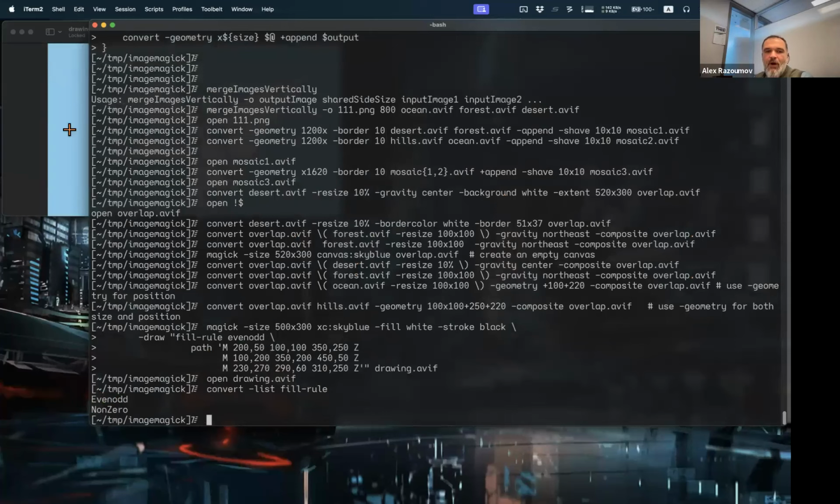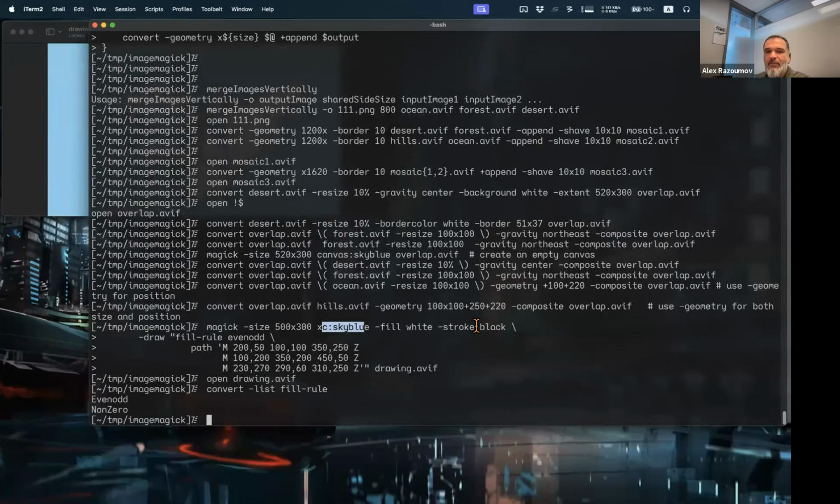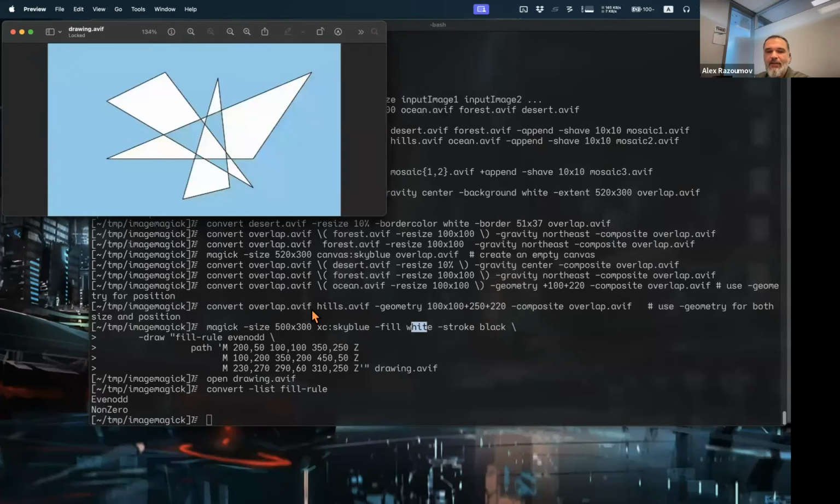What even-odd means is that if a certain pixel is part of an even number of triangles, we use the background color. If it's an odd number of triangles, we use the fill color, right? So there are 2 colors here, sky blue and white, and here's what we get.